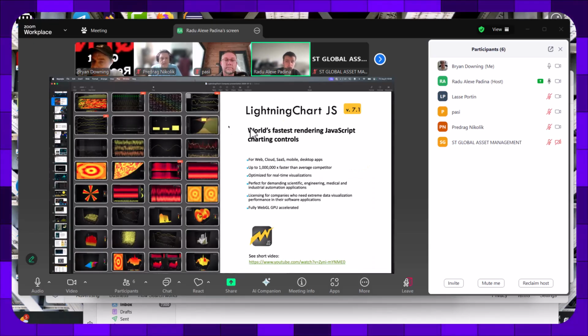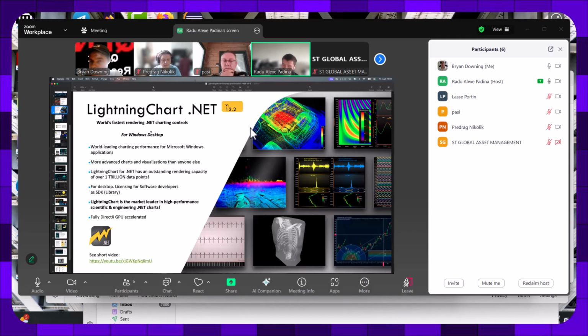The first one is LightningChart JS, which is the web-based software component solution, so you can visualize charts in the web, and it's also best-in-class performance. The next software component is the original .NET charting component, which is for Microsoft Windows applications, and it's the one where we said we visualize 1 trillion data points, and it's leading in terms of scientific and engineering charts.